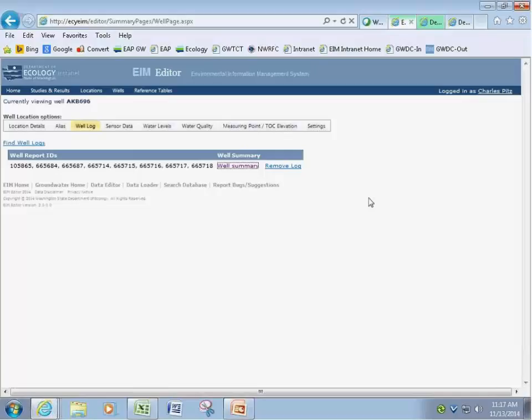The report finding tool that I showed you earlier, those reports are not necessarily associated with one well. They may have an area. They may discuss the hydrogeologic groundwater numerical modeling for Pierce County. So they are not necessarily associated with a particular well in the EIM system, and that's really the main distinction.